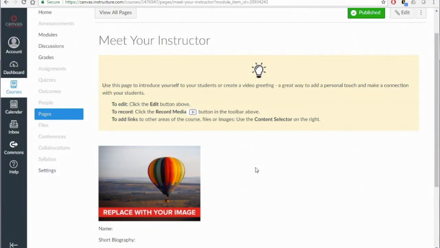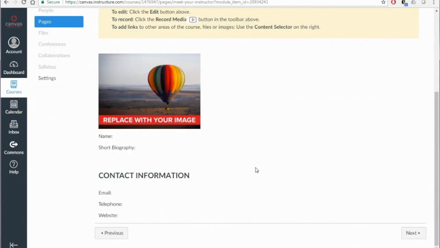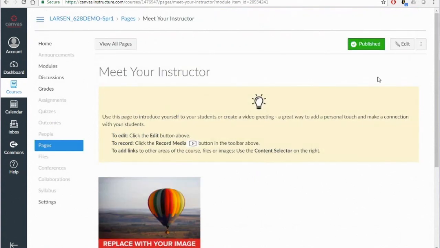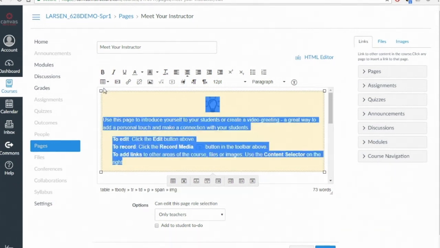Can you scroll down a little bit so we can see what all is here? Great. So we're going to add your email, your phone, your website, and we'll put this video up where it says short biography. Okay, so scroll back up, please, and click your edit button. This content here where it says use this page to introduce, if I were you, or you could leave it as a reminder, you have the choice here, I would go ahead and delete that yellow box. You don't need it now. It was there. It served its purpose. Thank you, yellow box. Go away.